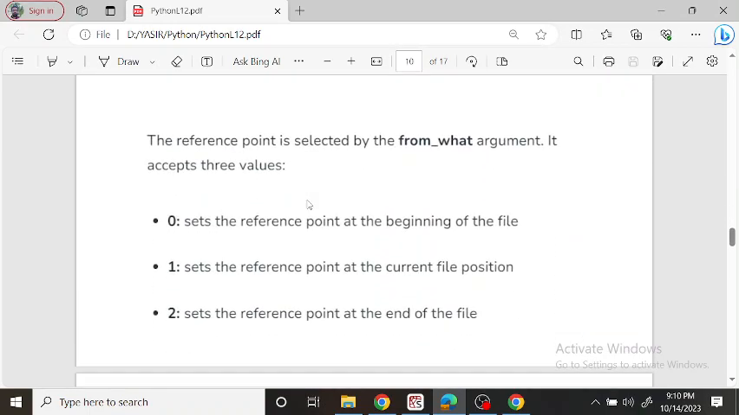Now this is from what argument? If we set it 0, this was the second argument of the seek function. We have used only one argument of the seek function, the number that you wrote, that is 5. If we put a comma within the brackets and then put 0 as well, the second argument, if we set it to 0, which is the default value, then the reference position is from the beginning of the file.